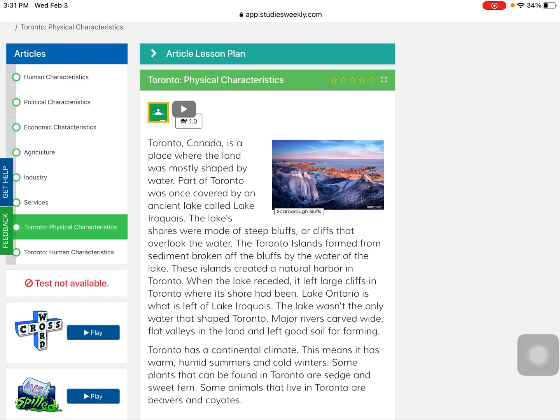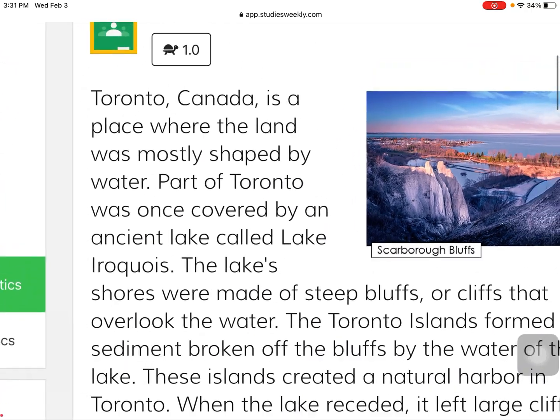Do you know where the city of Toronto is located? In which country? It is in Canada. Very good. Please follow along as I read through this passage here.